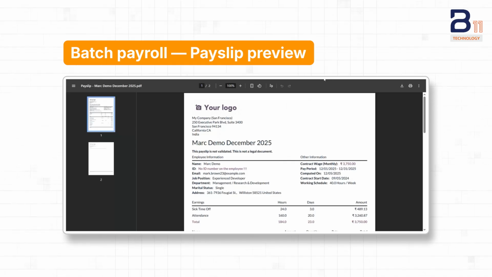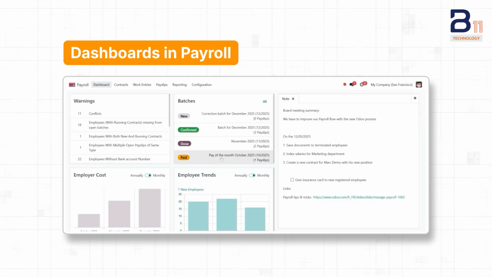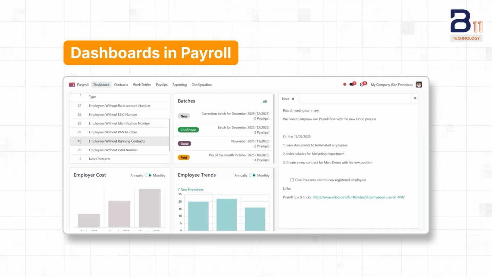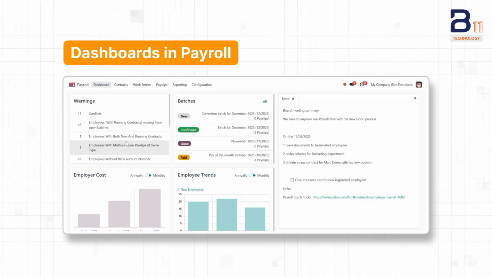Also, you have dashboards in payroll. So this is the dashboard I talked about. It shows what warnings the system is giving, like there is an employee without a PAN number. There are a few employees without identification number, ESI number, UAN numbers. The system gives you an idea that a total of 18 employees are missing open batches, 22 employees have no bank account marked, and 29 employees have their ESI number missing. So in that way, the system is giving you warnings. You can work on them or take action.